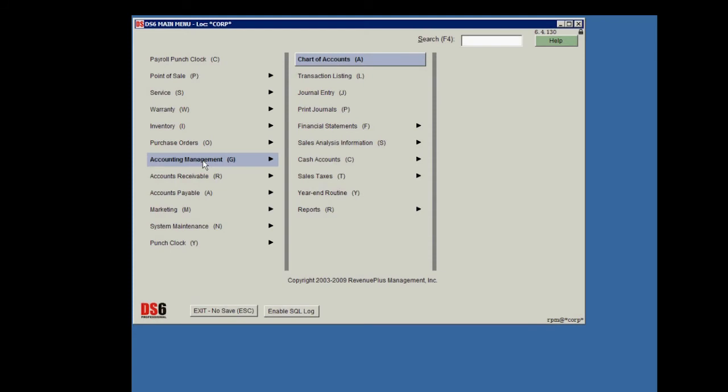Section of the overview deals with the accounting. Nearly all functions within DS6 will post to your journals. Each transaction is a separate, independent record. We do not utilize batch posting.